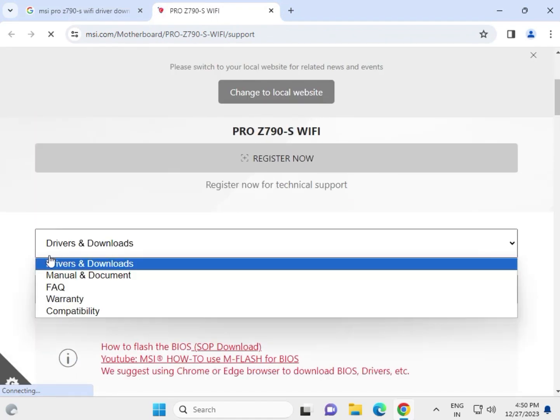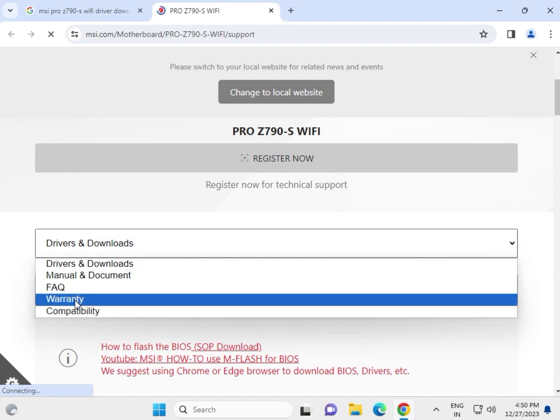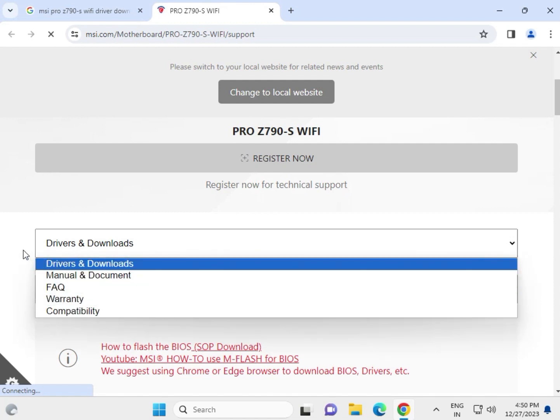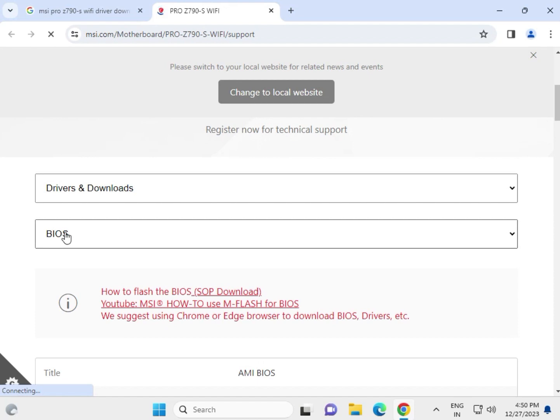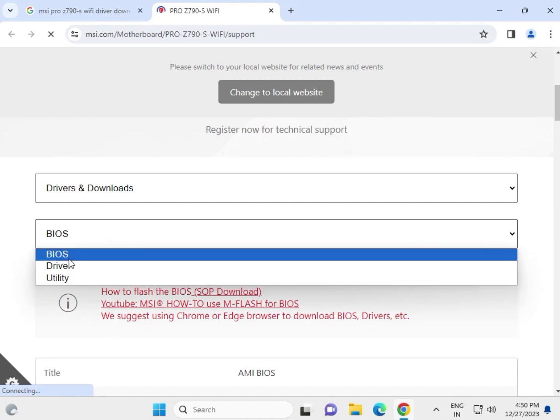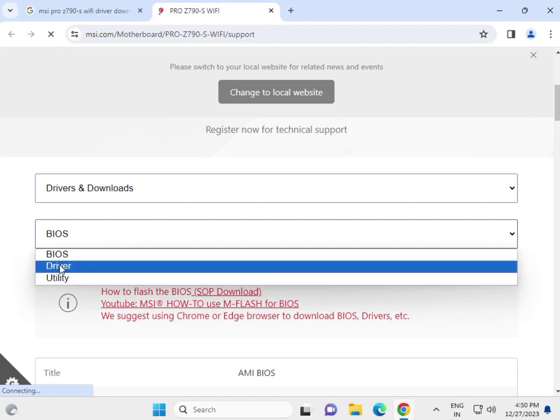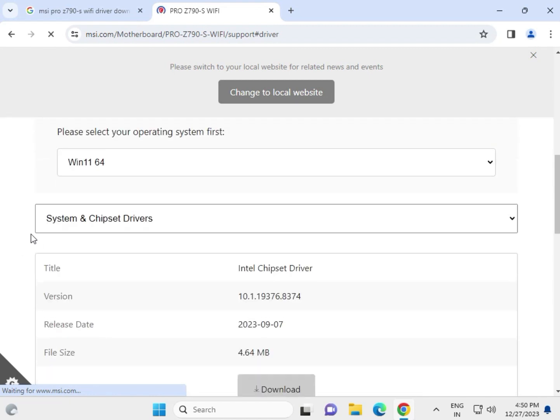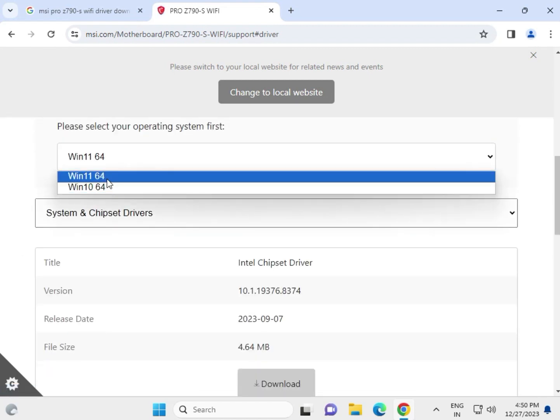First of all, select drivers. If you have another inquiry like warranty, you have to check. You can select and type your motherboard serial number. First, drivers, BIOS also available. Select your operating system, Windows 10 and 11.